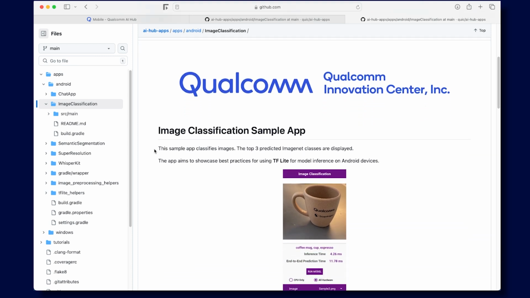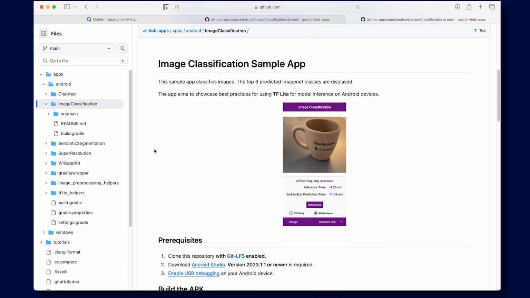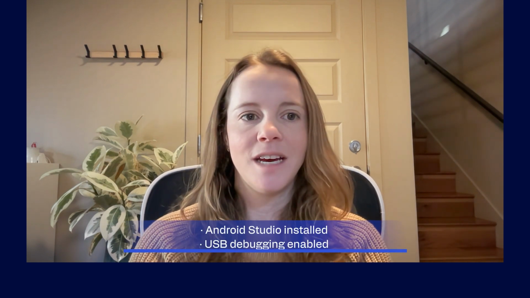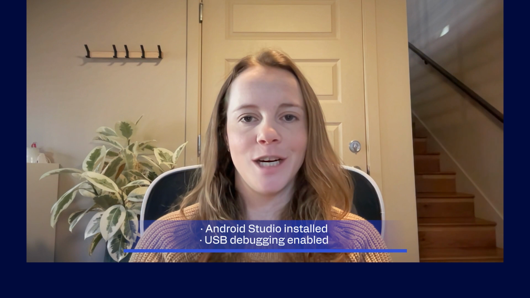The first step is to follow the steps in the respective sample app README file. Once you've cloned the repository, you'll need Android Studio installed and USB debugging enabled for your Android device.